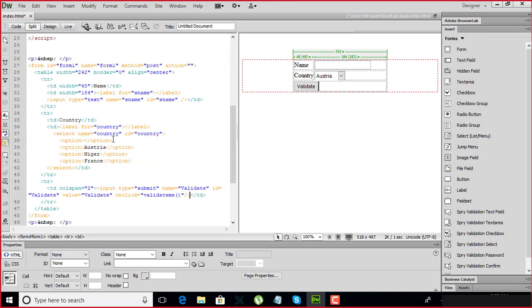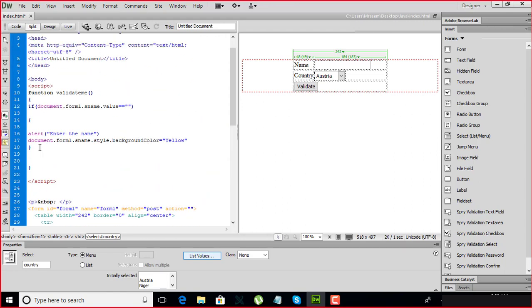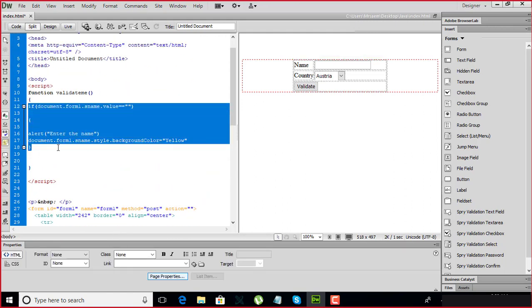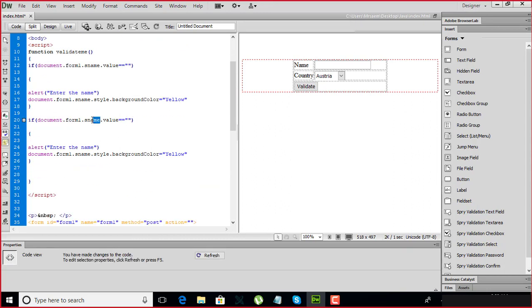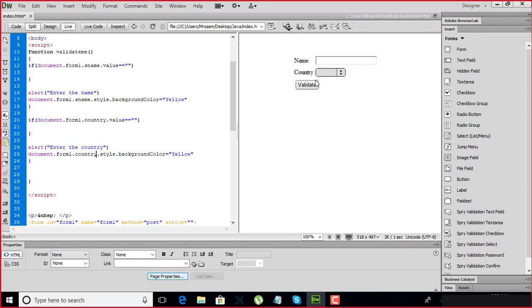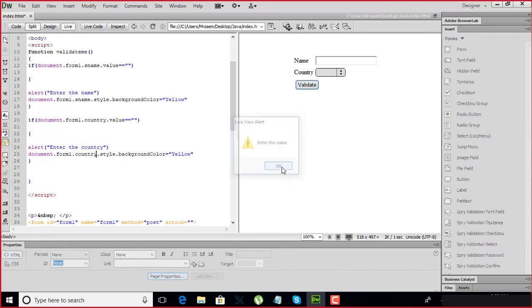Now, if I need to validate this, obviously the name of this was country. It's a piece of cake for you. I'll just use another if. All I need to do is change this to country, and change this to country. Now if I preview this and click on this, it says enter the name, enter the country.